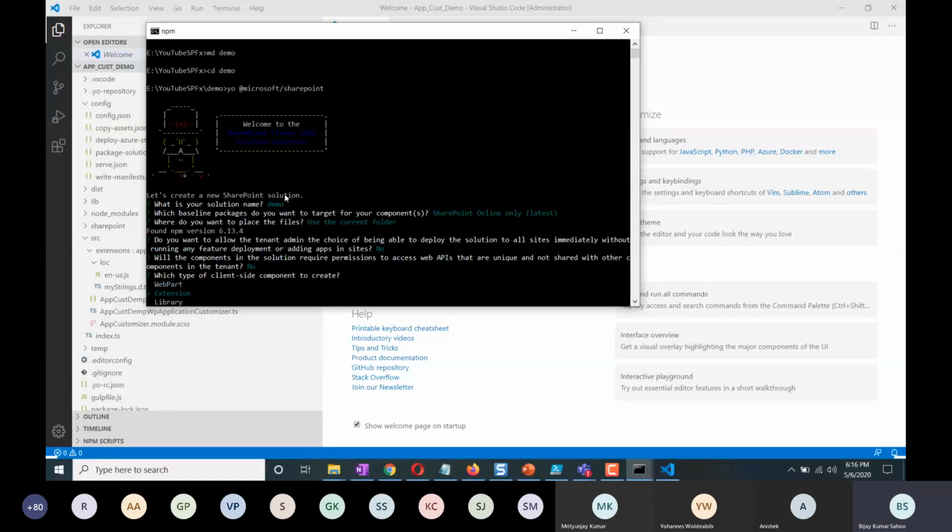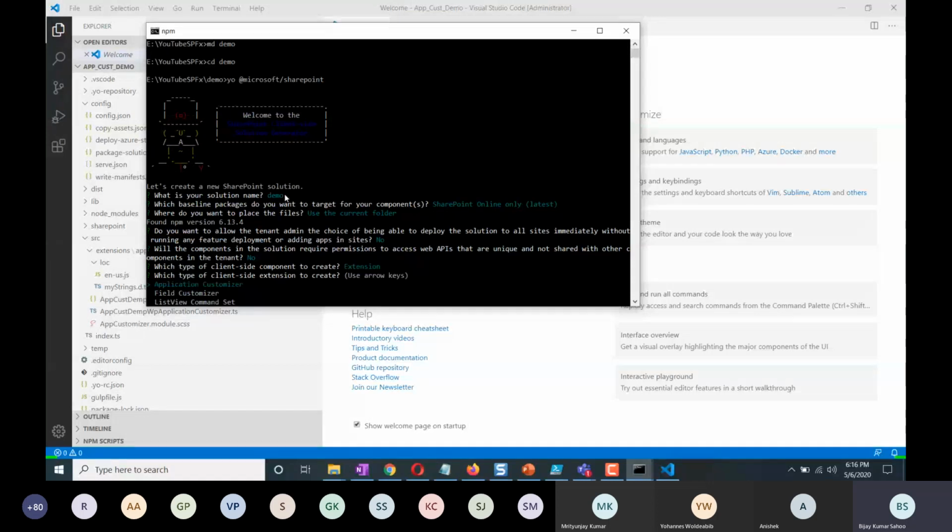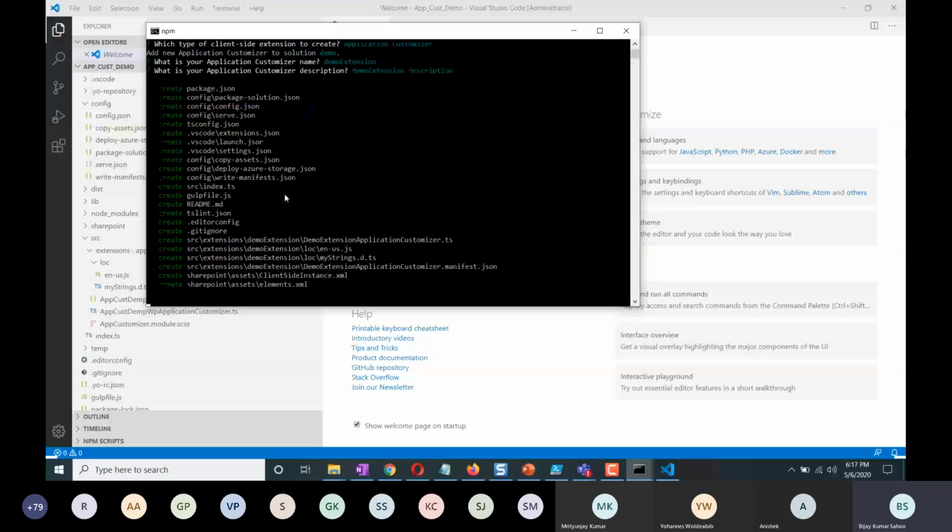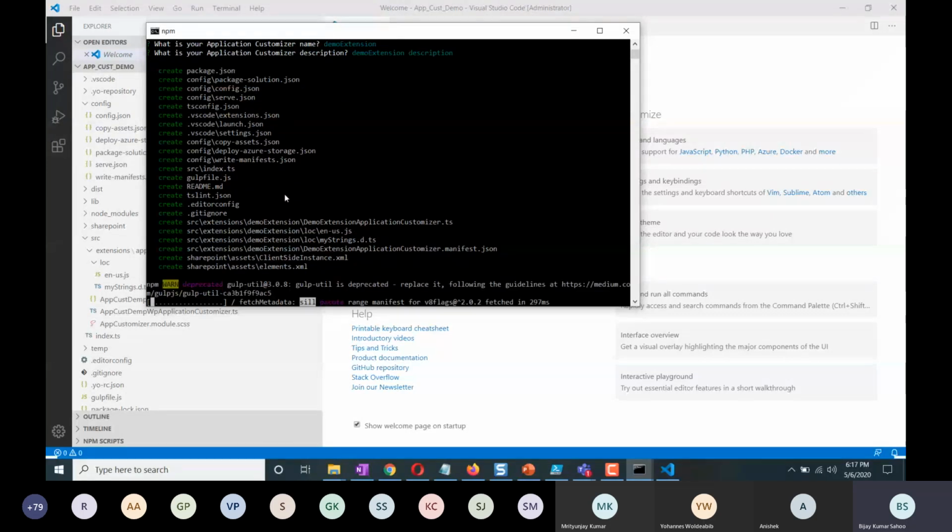Now in this case, we will select the extension. This is the step where we differ from developing a web part. Once you select extension, it will ask you what kind of extension you are creating. In this case, I'll select application customizer, and then it will ask us the name. So you can say here demo extension, and then the description, and it will create the project. That is the only difference when you are developing an extension.